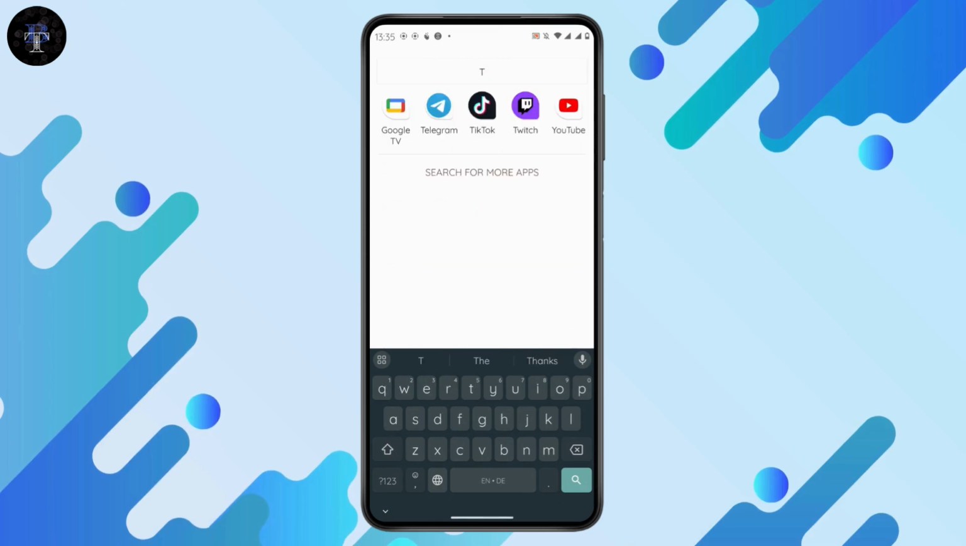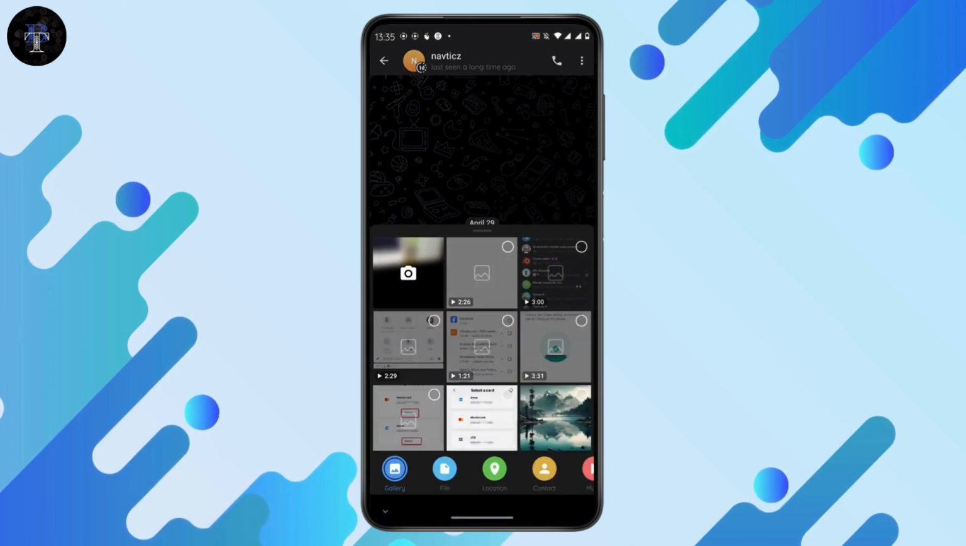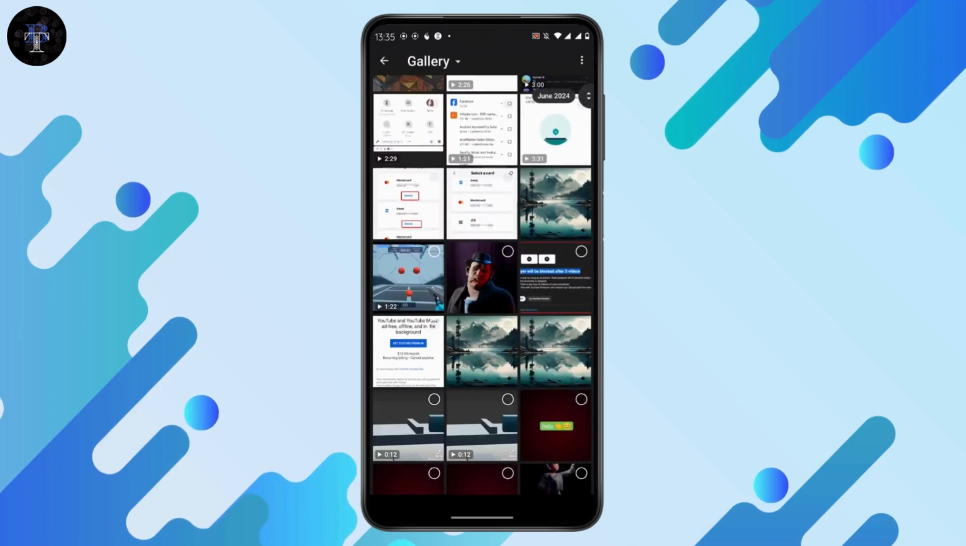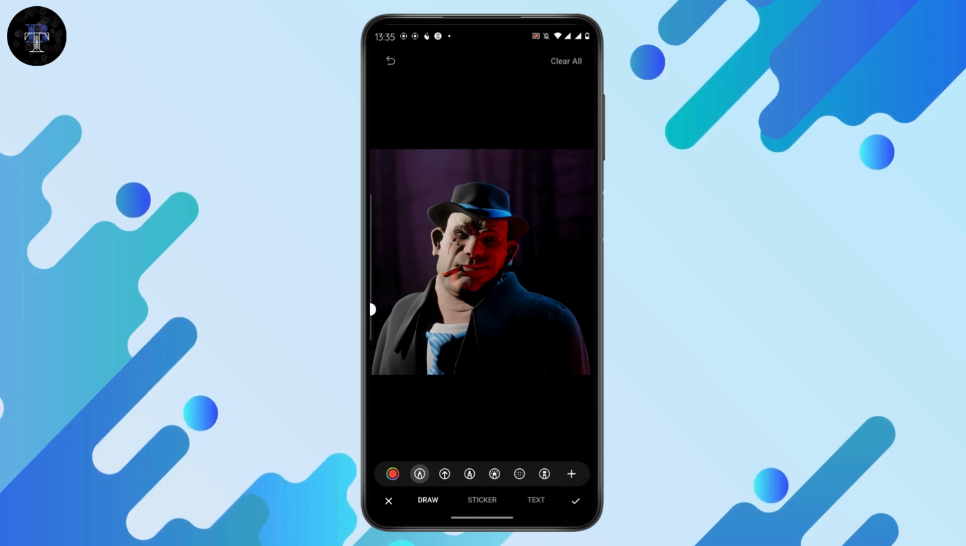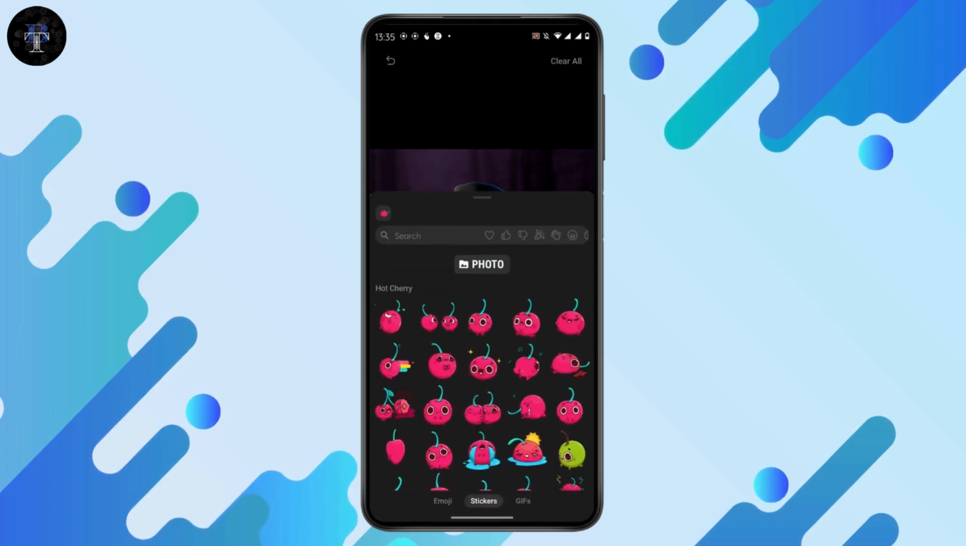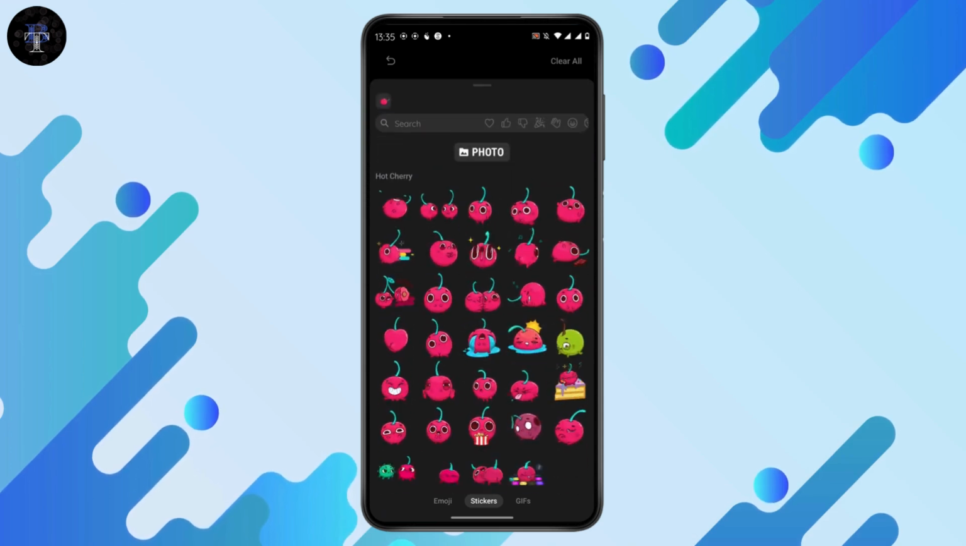Now if you open up your Telegram application and try to send a person a photo, you can also send a sticker attached to it. Simply tap on it, and from here in the bottom you will find a brush type icon. Just tap on that and then tap on stickers, and in Telegram you can add any live sticker that you want.